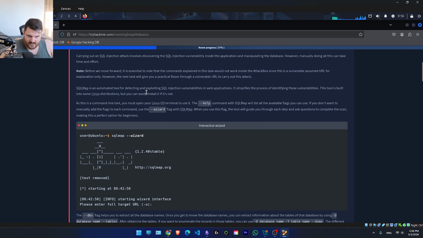SQLMap is the automated tool for detecting and exploiting SQL injection vulnerabilities in web applications. We know SQLMap by now. As a command line tool, you must open a Linux terminal to use it. Use --help, as with almost any command line tool, just to see the commands, how to use them, and a little explanation.